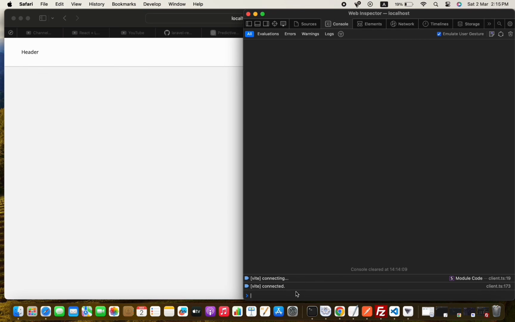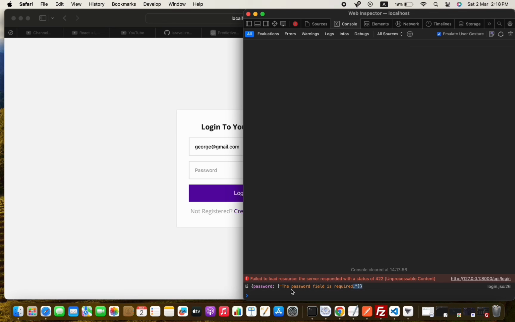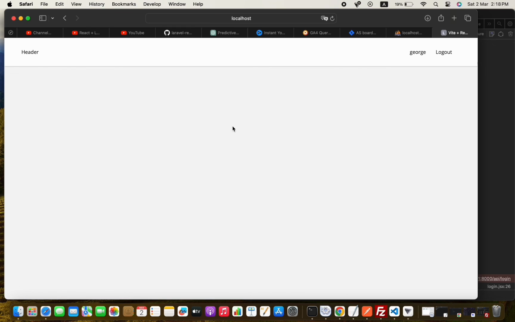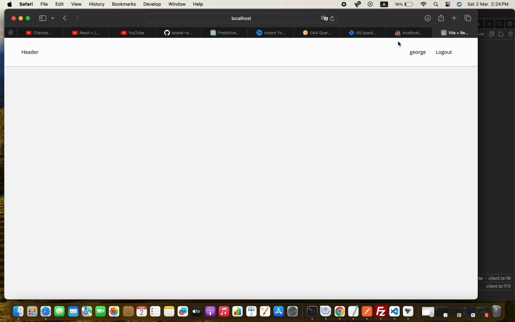Now let's open our console and type local storage clear, and now our access token is removed. Let's try and log in without the password to test our validation. And we will get an error message because of that, so our validation is working fine. Now let's try and add a password. And we are logged in, and that's great.